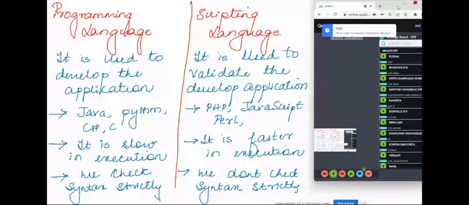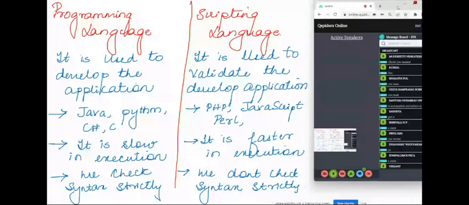A scripting language is used to validate the developed applications. Examples are PHP, JavaScript, Perl. These are used to validate. For example, when you enter username and password and click on login, whether it is going to the right page or not, for that validation purpose we use the scripting language.